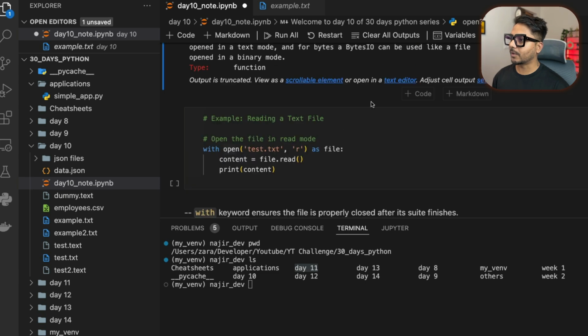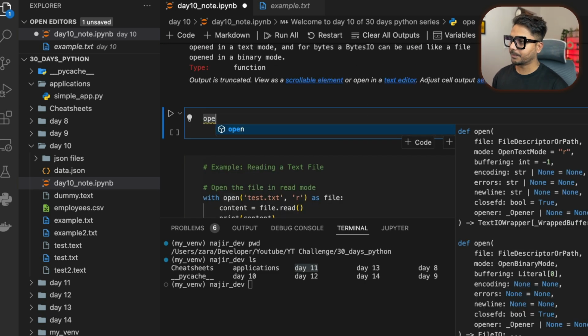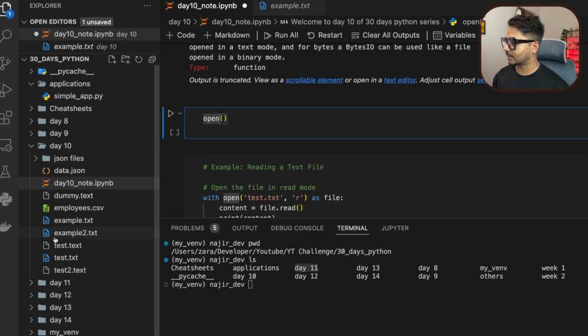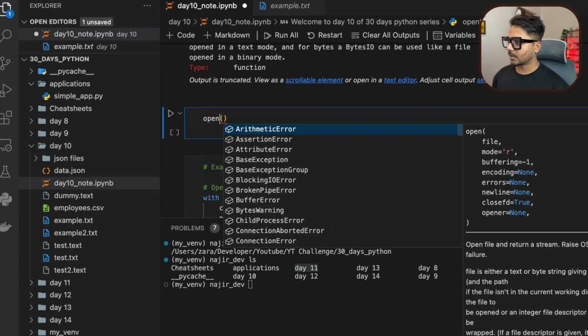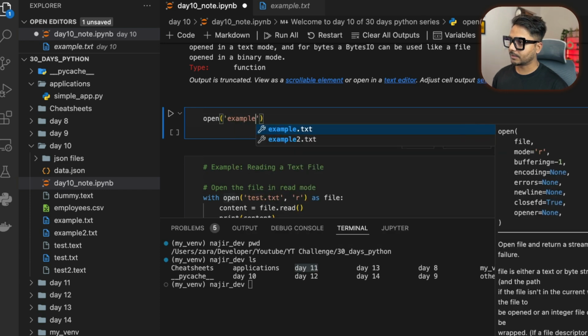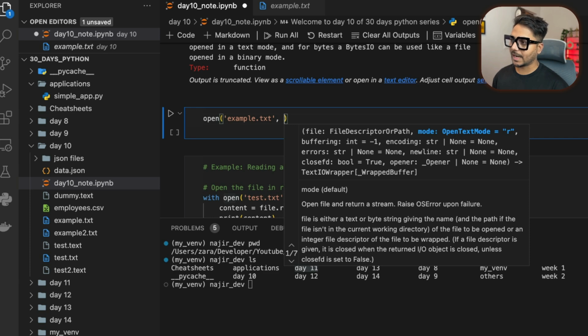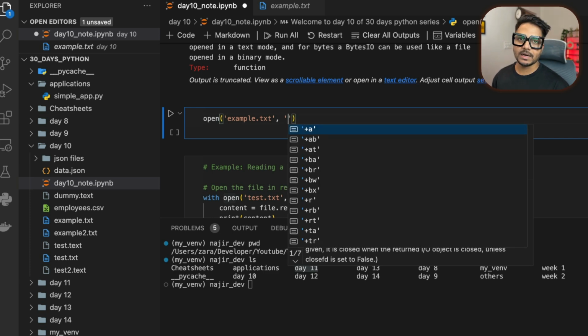Okay, so for that, we can write something called open. Open takes the file path, or the file name if you are in the same directory, and then it asks for the mode. It's either R, W, or A. The file name that I am trying to access is example.txt, so I would write it inside the quotes. Now I need to give a comma, and here I need to define the mode. It's R if I am trying to read it; if I am trying to write it, I would need to say W. If I try to append it, it's going to be A.